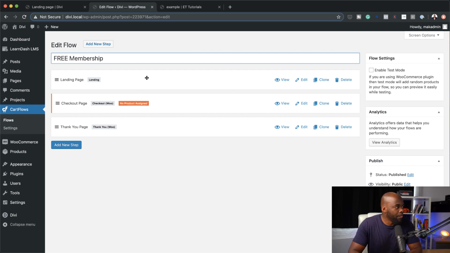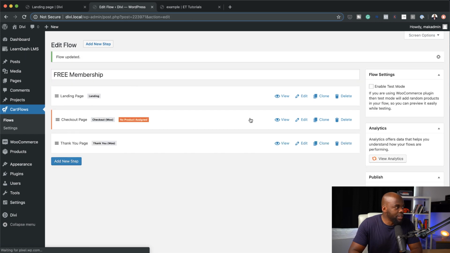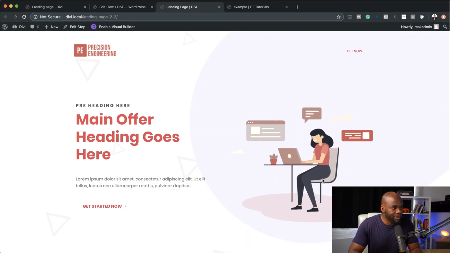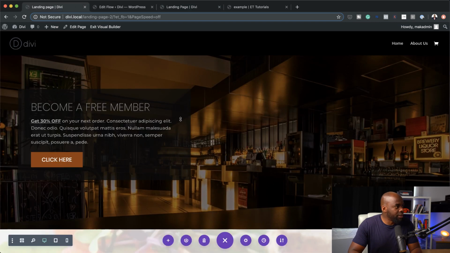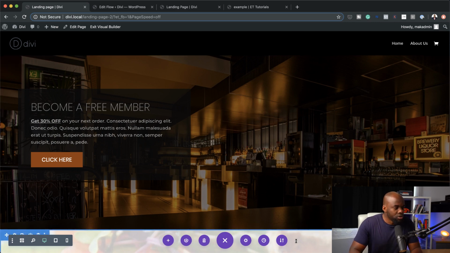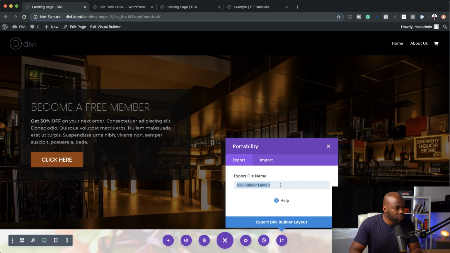Right, so now on this landing page, in fact, let's click update first. On this landing page here, we have the default landing page that comes with Cartflows. So we need to replace this and add our own design. We've already created this design over here on this step, so let's export the landing page that we created in our previous example. To do that, we're going to come over here to portability, and then I'm going to call this restaurant landing. Right, so I'm going to export this.